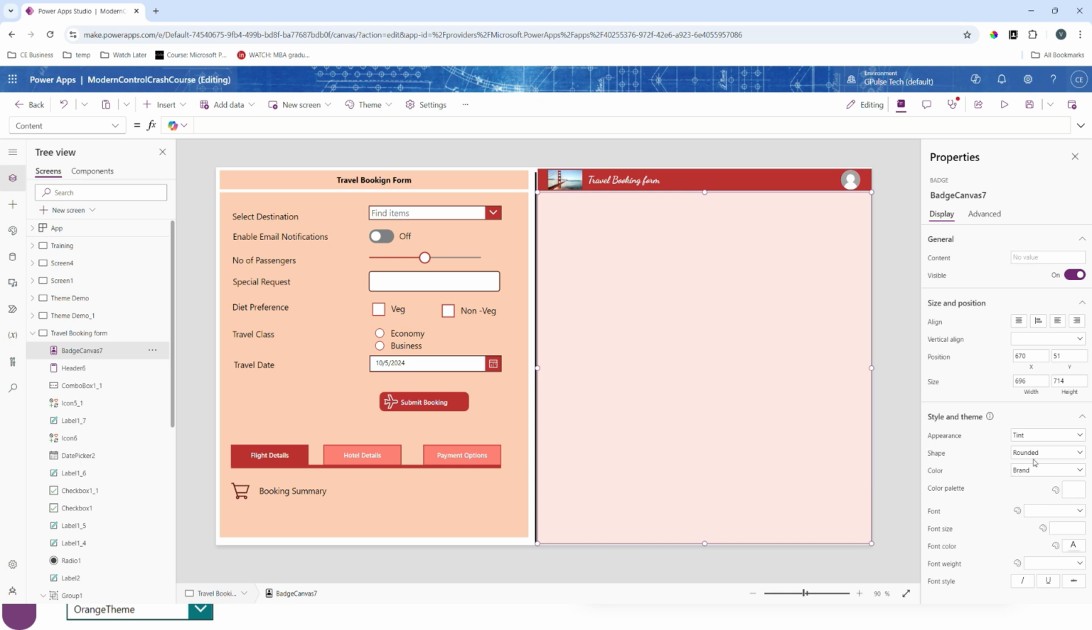Apart from that, we have seen it has shape, either rounded, circular or square. So I'll keep rounded as of now. And then we have a color. So we can use another color as well for danger, important, informative, severe. So we have various color options. Success for green and warning for yellow. So I'll keep this brand as of now.